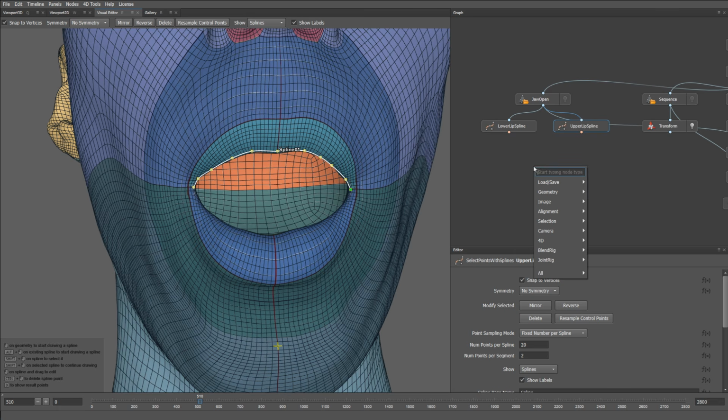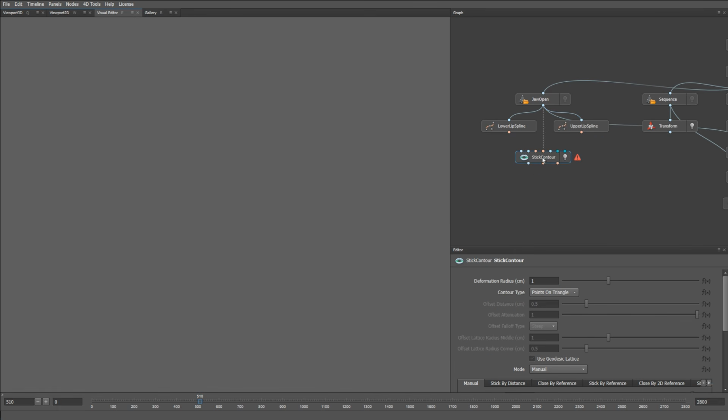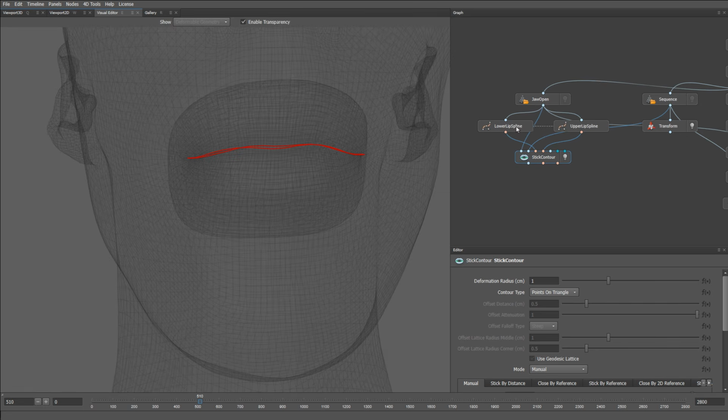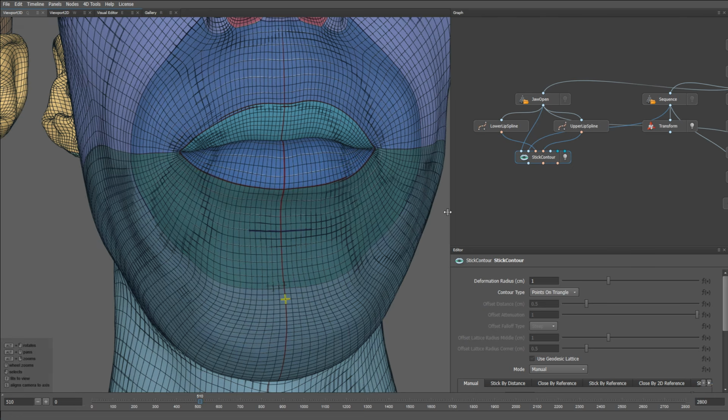Now let's create a StickContour node. There we go. As the first input, I'm going to plug in my jaw open expression, which is my reference shape. As the second input, I'm going to plug in my animation sequence. Then I need to plug my lower lip spline and upper lip spline. The StickContour node is quite a powerful tool that allows you to control the stickiness of the lips.